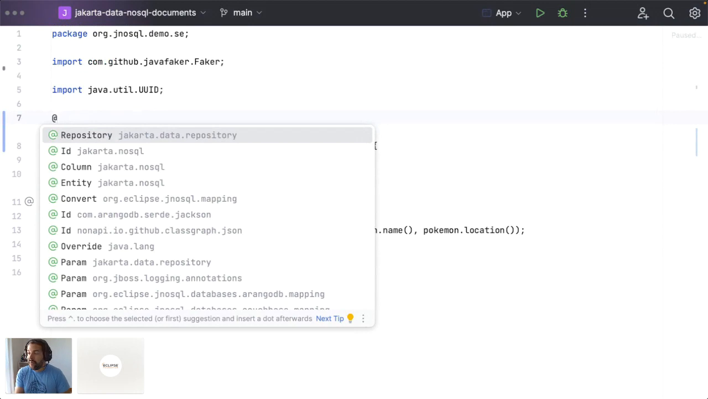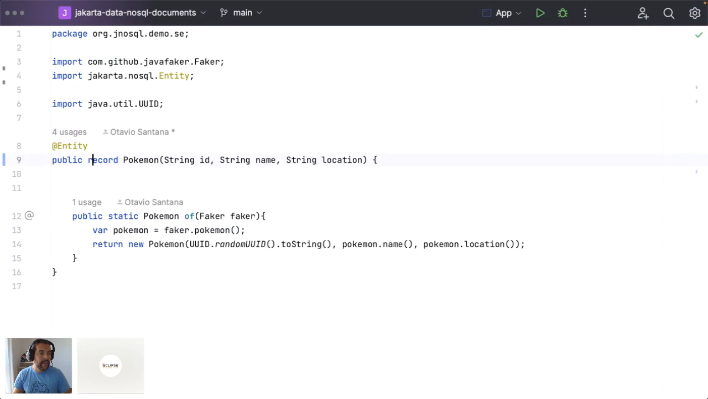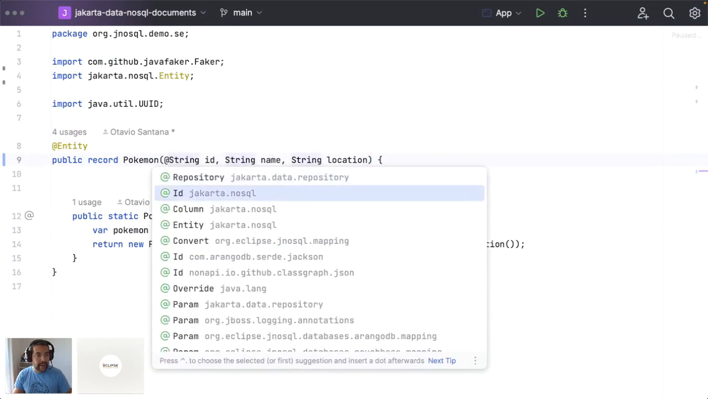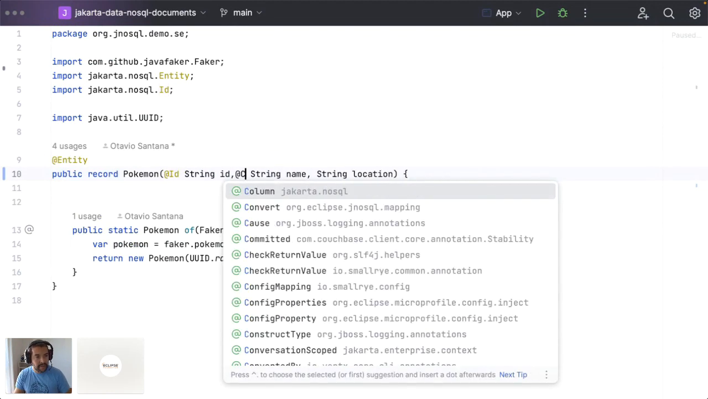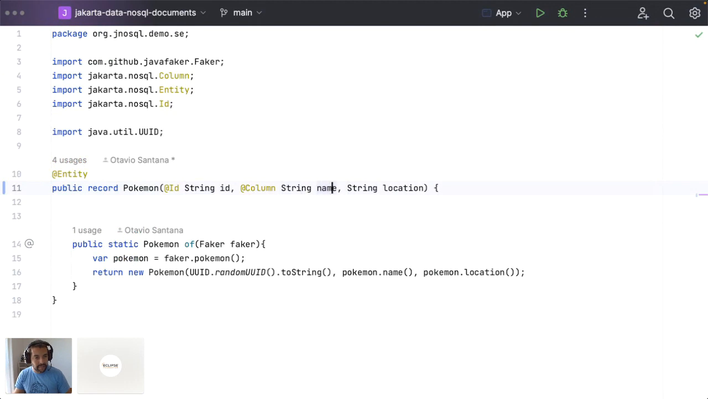So each field I will use to persist information in my database. To make it easier, it's super intuitive. So I come here, I will use entity to define the Pokemon as an entity, the ID to define as an ID, and column to define as a column. So column, column, column.